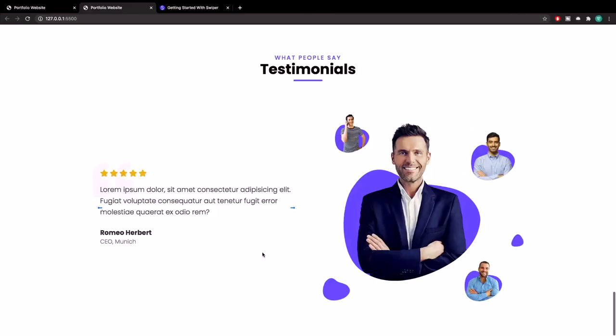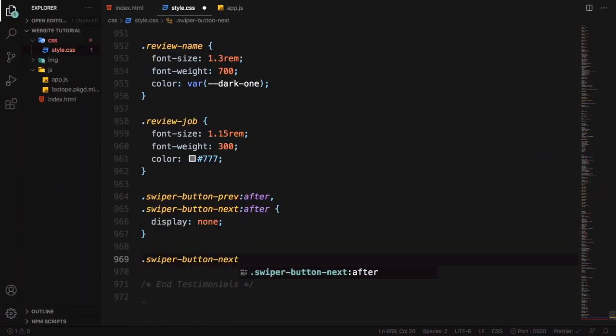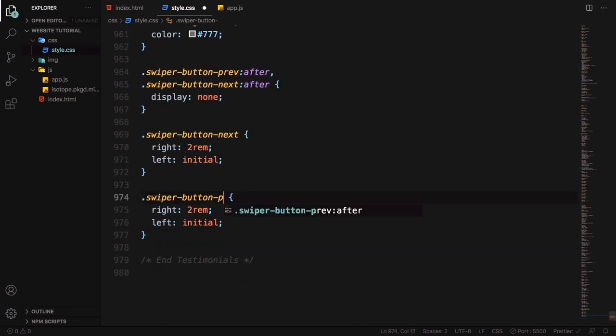Great. So now I want to move these buttons to the right. For that, I'm gonna select here the next button, like so. Then inside of that, I'm gonna set right to 2.5 rem and left to initial to make sure it's not having any left value. Let's do the same thing for the previous button. So we're gonna change right to 4.5 rem.